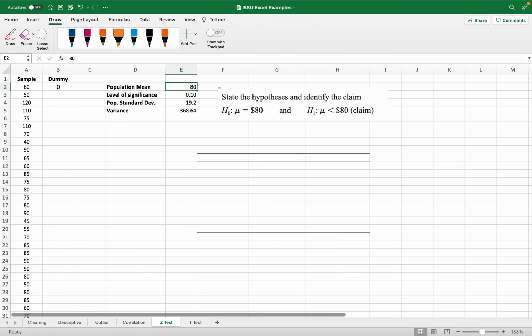You have a population mean with a standard deviation of 19.2. Now you can compute for the variance. It's just the square of the standard deviation. Now, let's say that we want to claim that this one is already outdated. So we want to know if it's really less than 80 now.